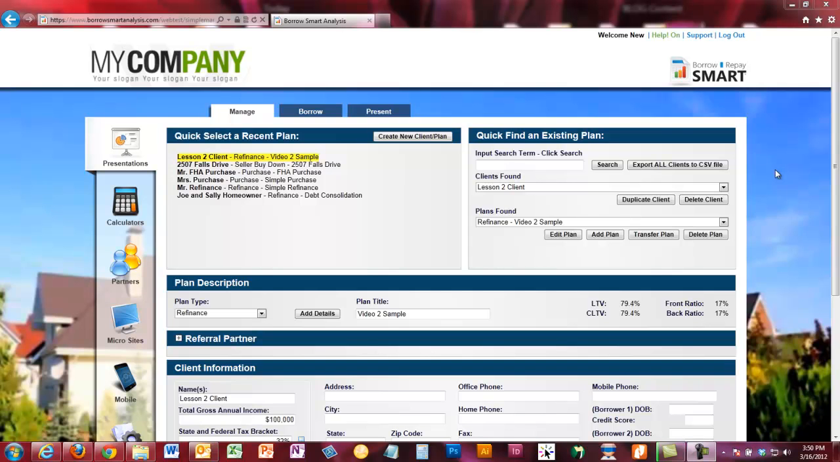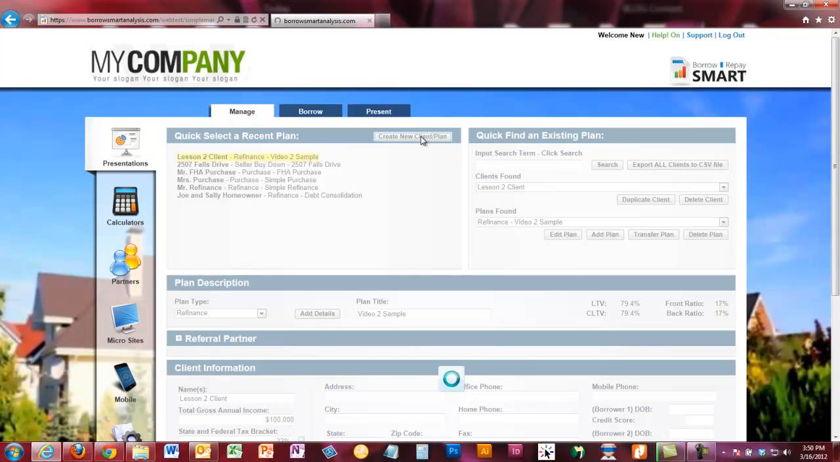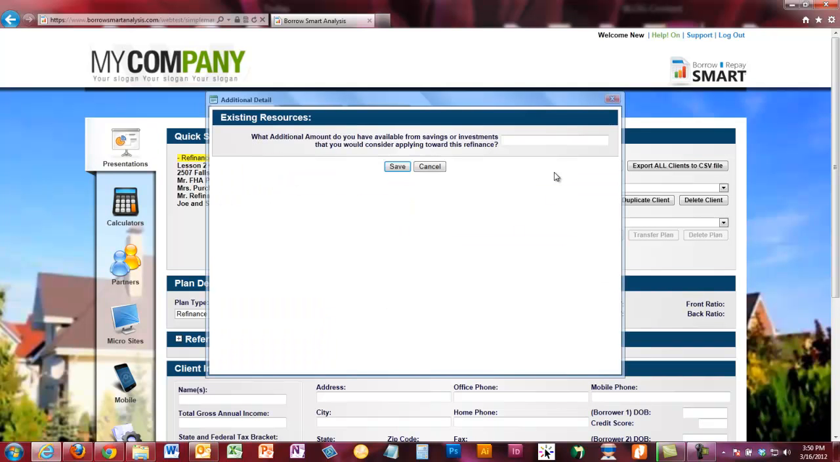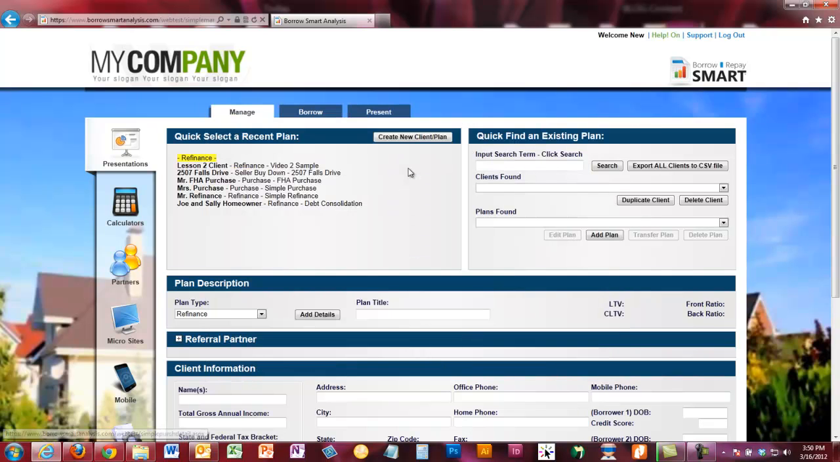Okay, now let's go through it as if we were just flowing through on a new plan. So I'm going to click Create New Client Plan, Refinance, Add Details. Client says that they don't want to spend anything at closing. If they close, they'd like to have no out-of-pocket. So I'm going to call this Lesson 3, No Closing Cost Sample.